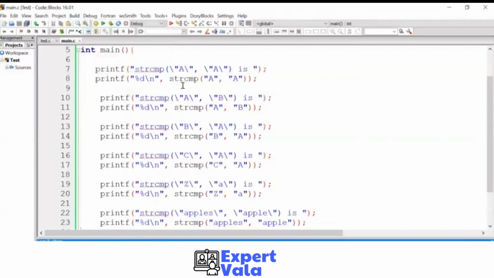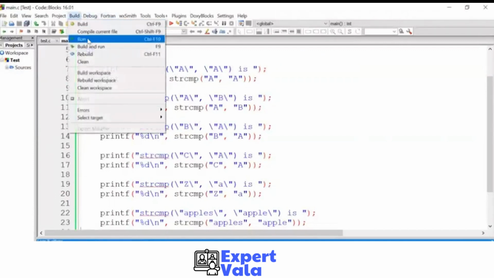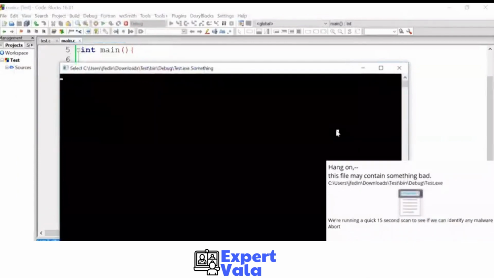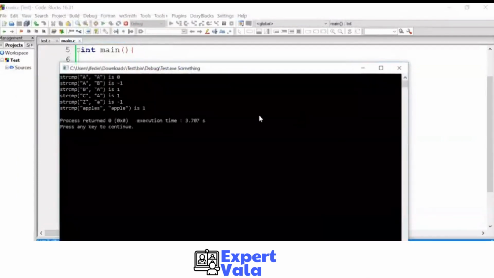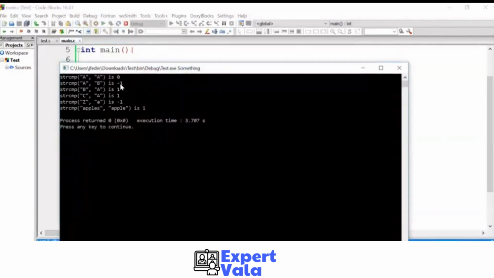So when we run this, it helps you remember what numbers are going to be returned. When you compare A and A, you actually get 0. If you compare A and B, A is less than B, so it's a negative 1, something less than 0. I might have said the opposites. See, even I still get them confused. A is less than B, negative 1. B is greater than A, so you get something greater than 0, which is 1. C is greater than A, so you get 1, just like when B was greater than A.